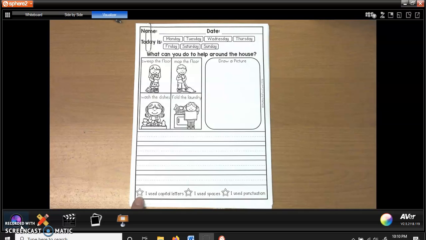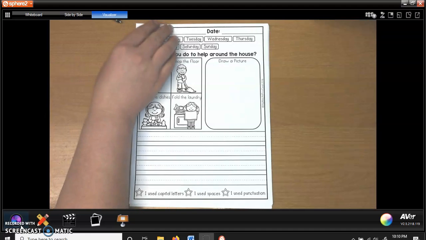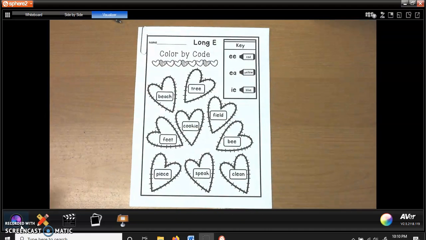Now make sure when you are doing that you use capital letters at the beginning of your sentence. Make sure you use spaces between the words. And make sure that you use punctuation at the ends of your sentences. So either periods or exclamation marks or question marks. All right, let's go ahead and go on to your phonics for today.